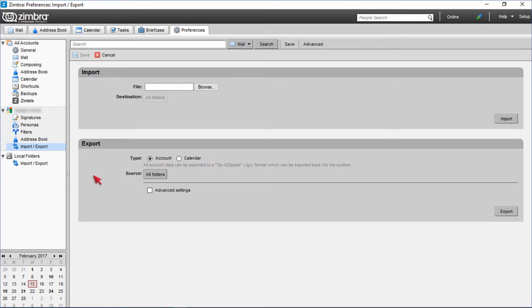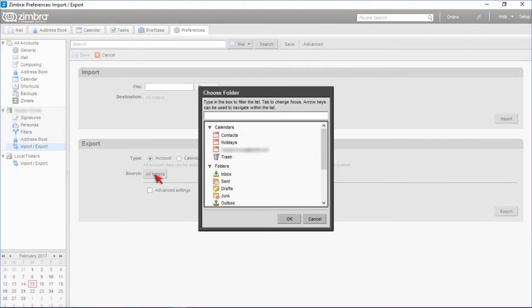Now select source. All folders is the default one. For selecting a single folder, click on all folders. Here, a list of folders of the configured account is available. Choose one if only a required single folder backup is needed.